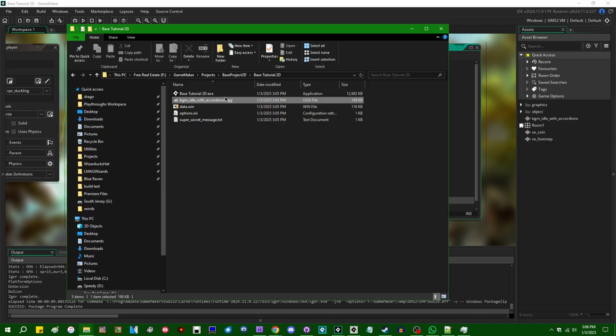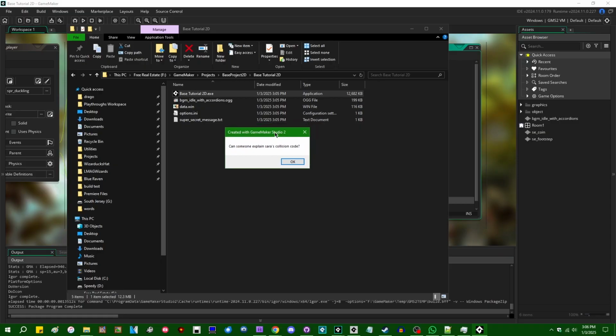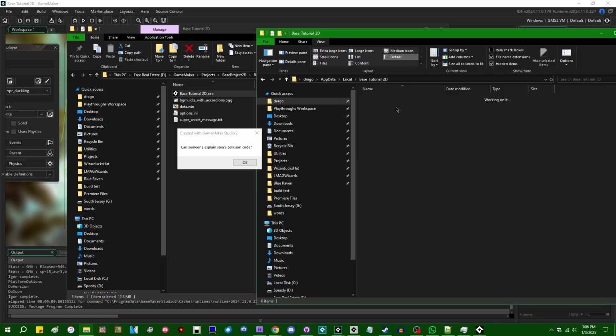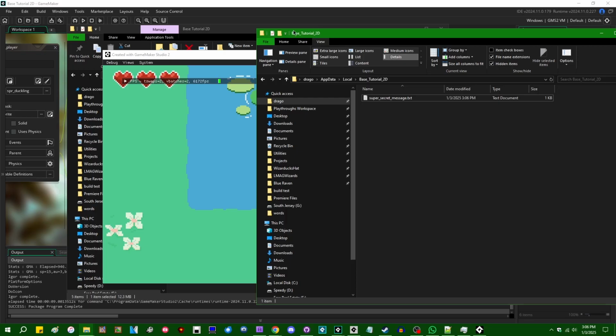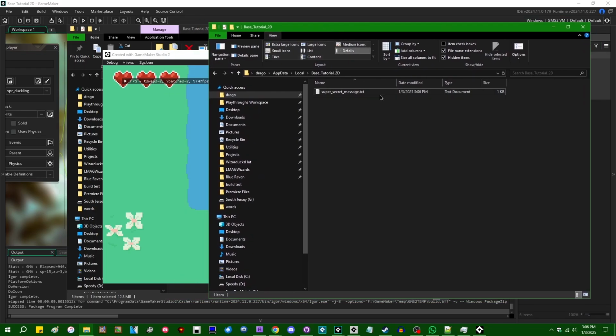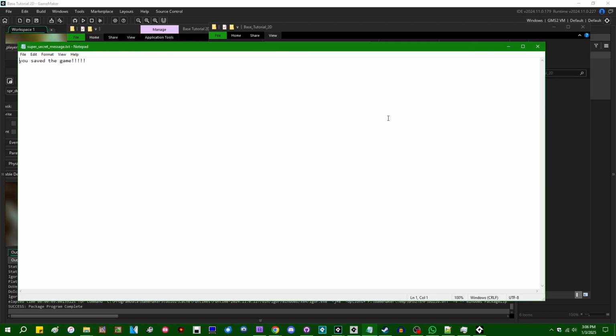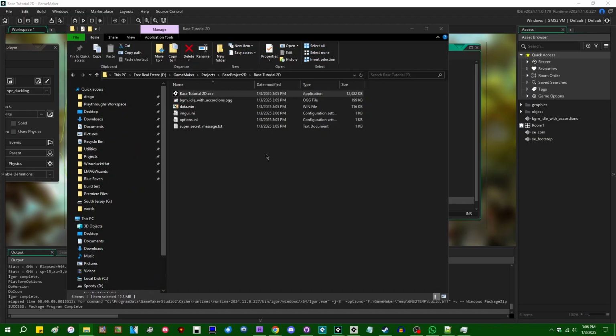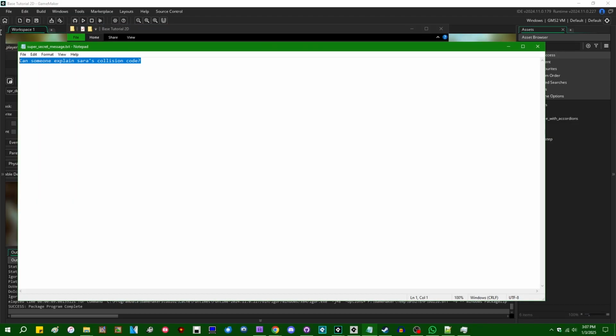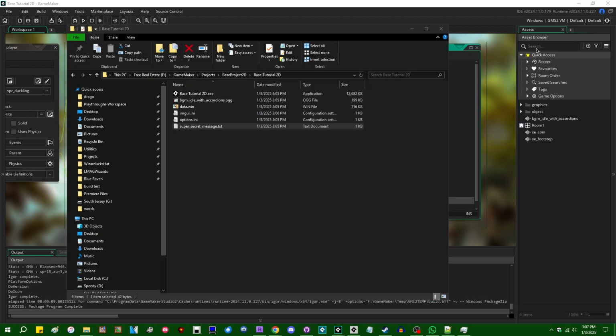So if I were to double click on the executable and run it for the first time, it's going to pop up a message box that says, "Can someone explain Sarah's collision code?" All right. If I were to drag over the Windows Explorer file and then hit OK, we would see that after the message box pops up, it's going to create a folder that says super secret message.txt, and then it's going to contain our other super secret message. And then if I were to go back to the original, the file has not been modified, so this one still says, "Can someone explain Sarah's collision code?"